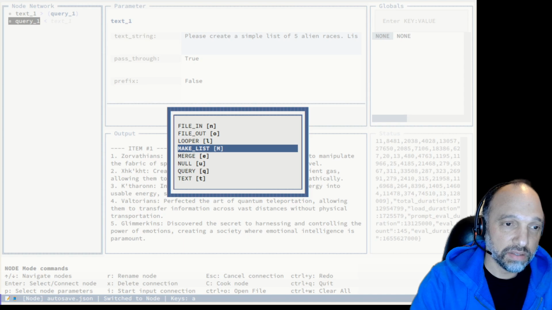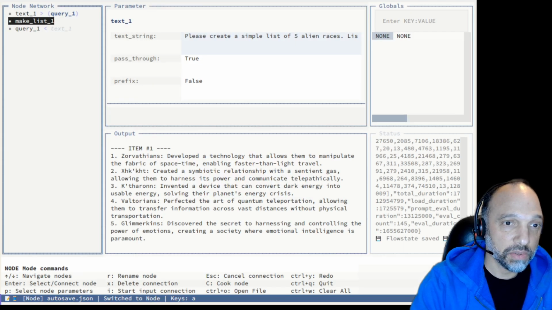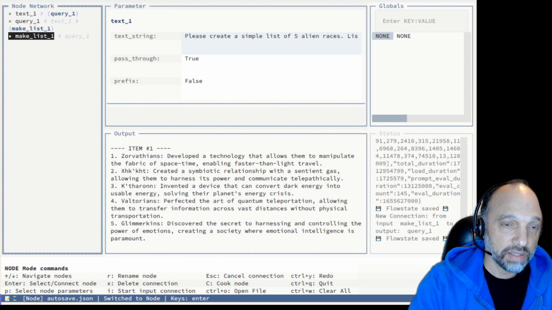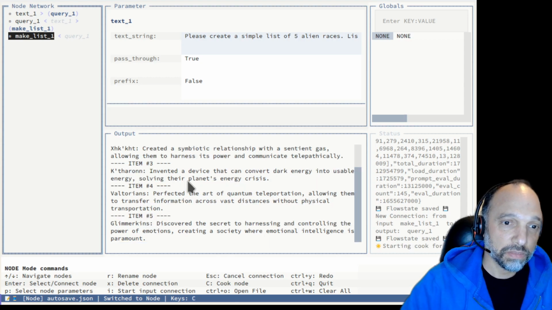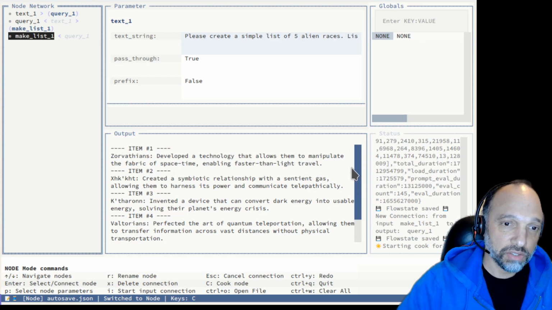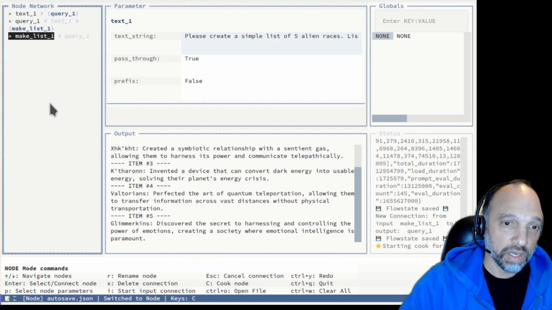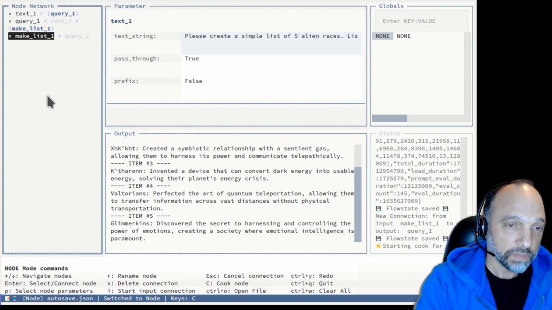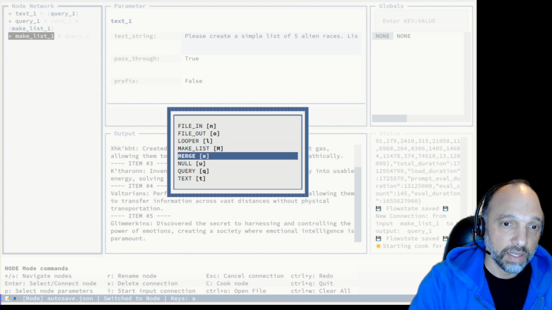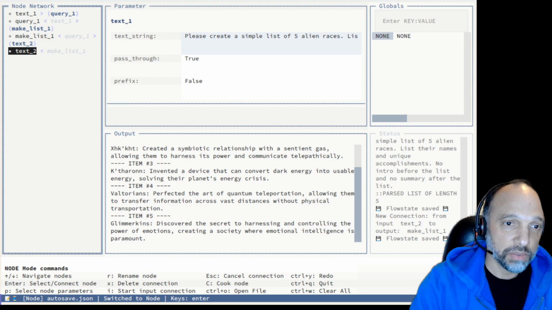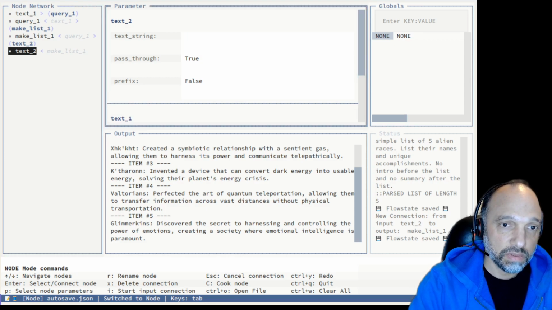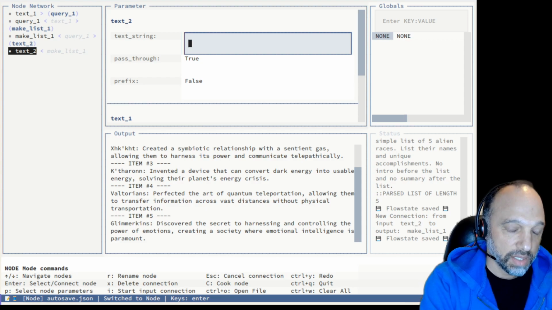Okay, so one of the things you can't really do in a chat setup is make a list and work on each of those items in the list. So we're gonna connect the output to our query, and then we're gonna look at the list and hopefully, yeah, there we go. See, it chopped it up so that I can work on each of those individually. And we're going to create another text to work on each of those list items.